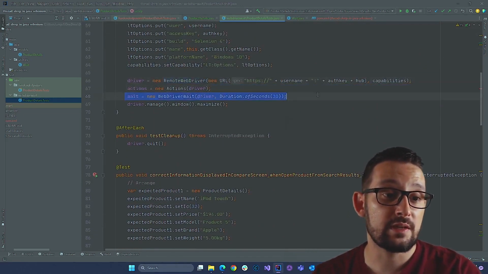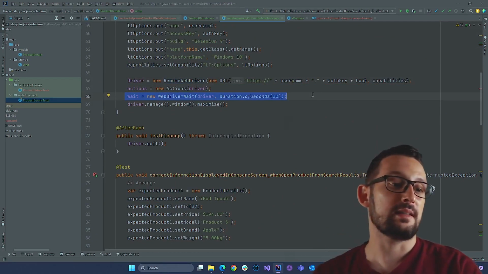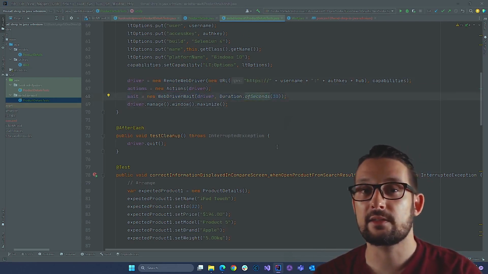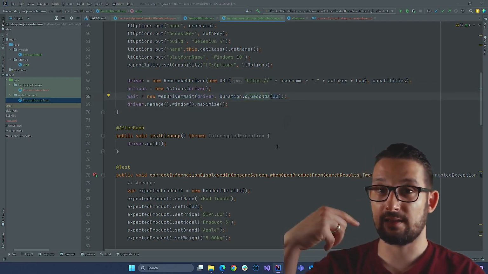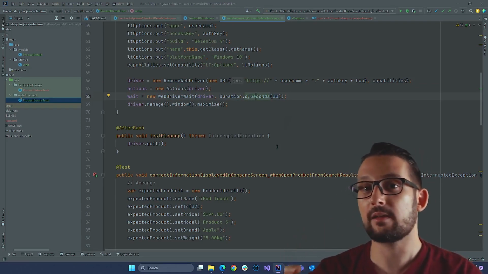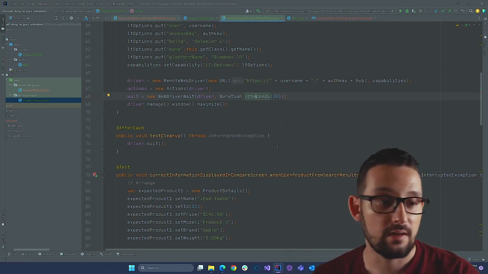The only difference here, on top of the things that we had before, is that I initialized this WebDriver wait, and I said that this is called an explicit wait, which means that the maximum time that we'll wait for something will be 30 seconds, or the seconds that you specify here.